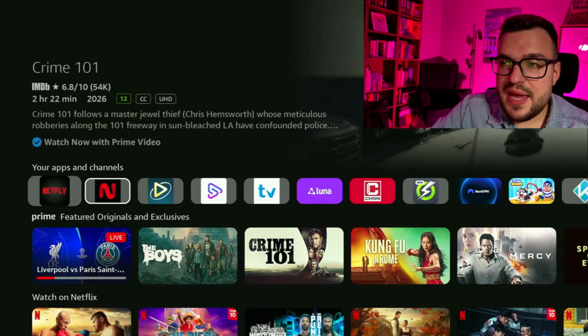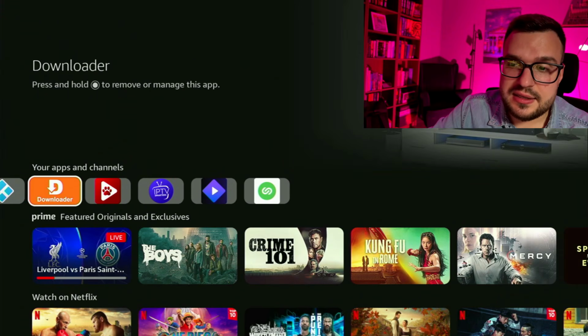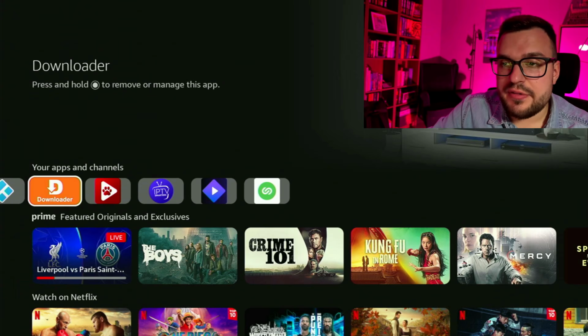So now we head back to the list of apps on your device, and there is the Downloader, which we just got. But before actually using Downloader, there's one more thing, which I always recommend doing.